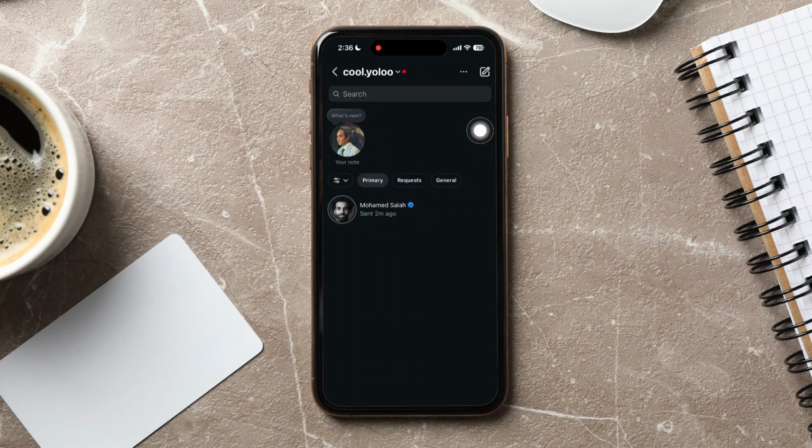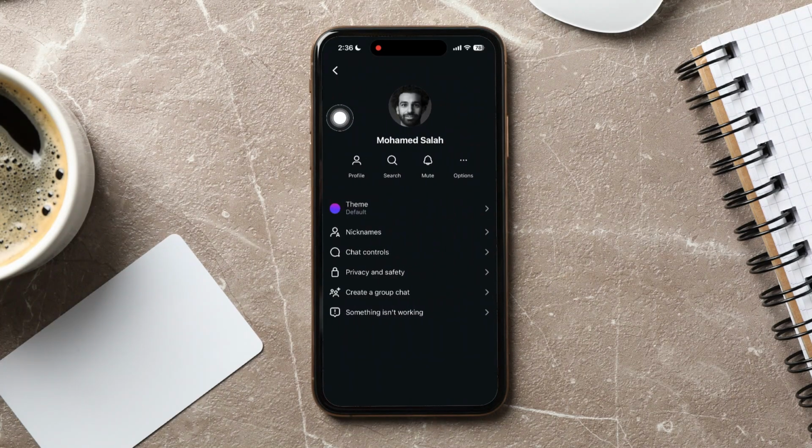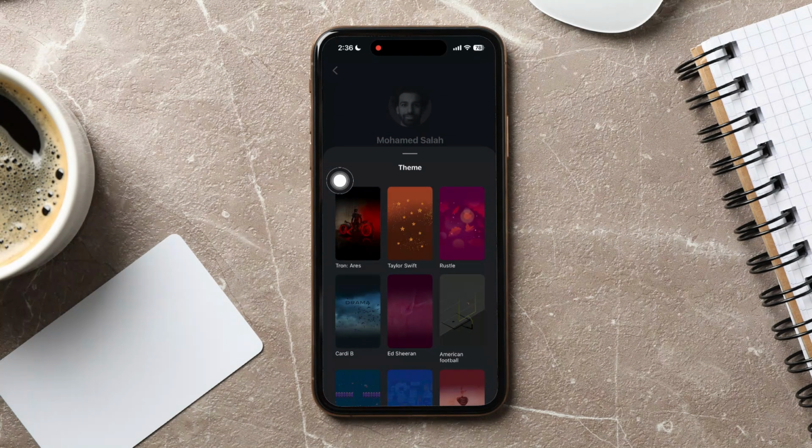You will be taken to your chat list. Select and open the conversation you want to change the color of. On the chat screen, tap the person's name at the top to open the chat details. In the chat settings, tap on the theme option as shown to view available customizations.